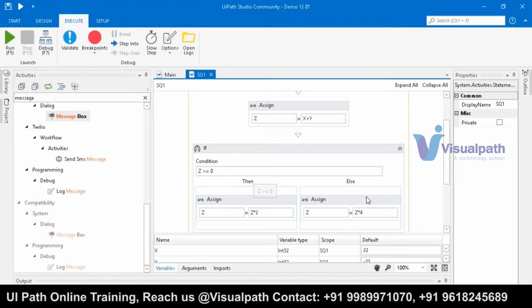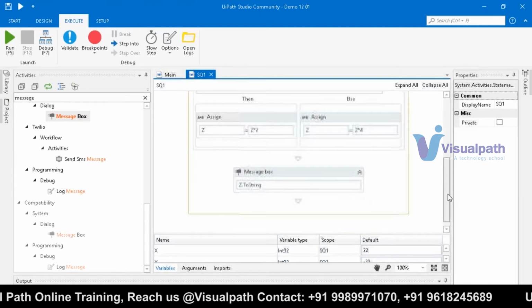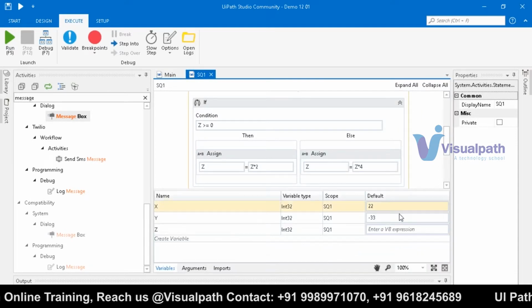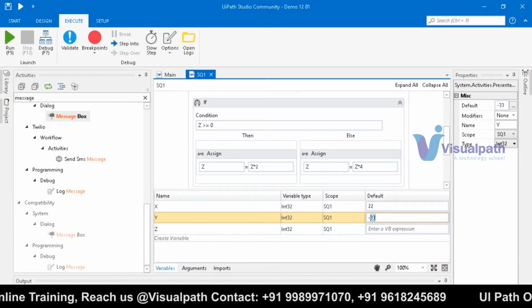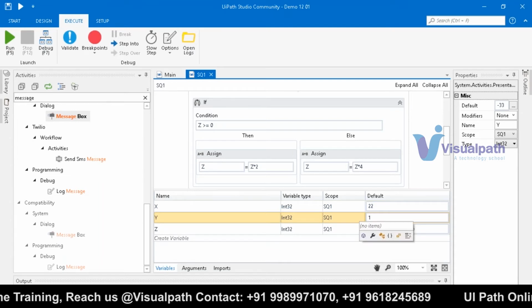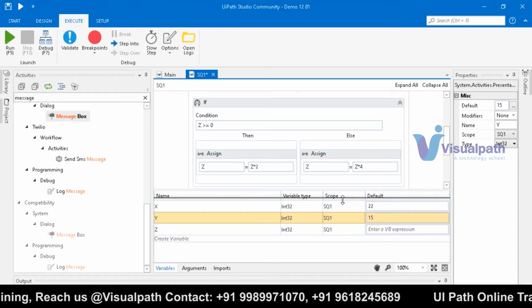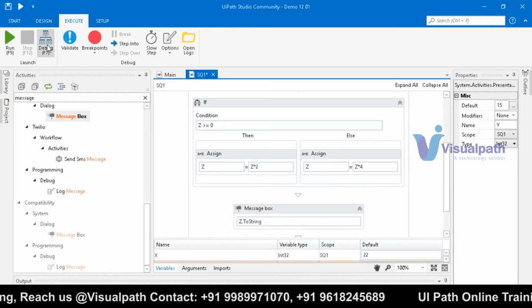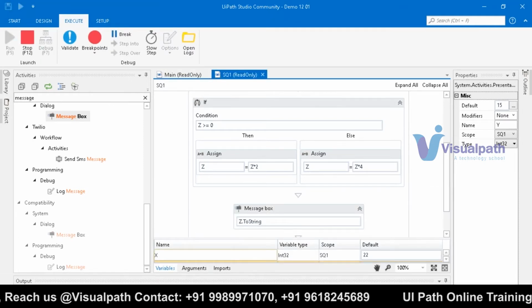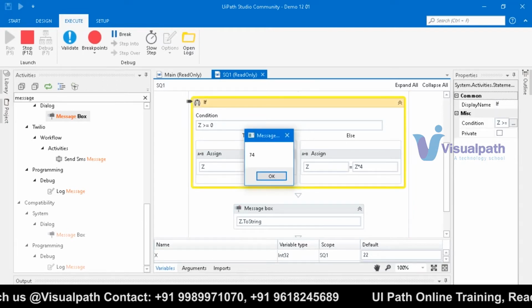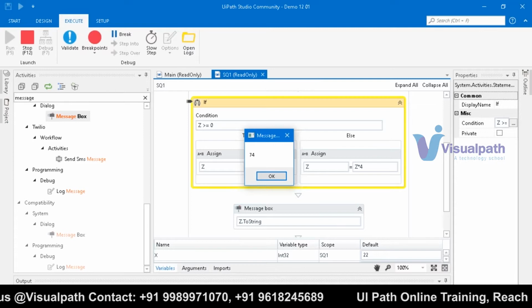Okay, so let me change the x and y values to test the other option. What I'll do is I'll give 15 so that the outcome will be positive, and let us see if it is getting multiplied by 2 or not. So if I execute in debug mode, it will execute 22 plus 15 is 37, 37 2s are 74. It got executed as expected.